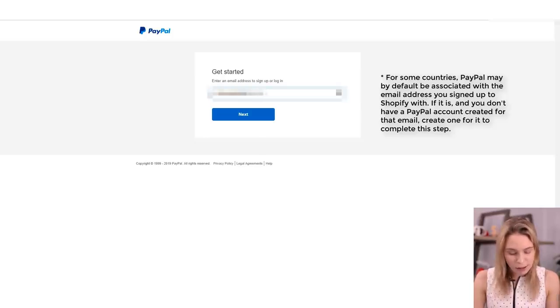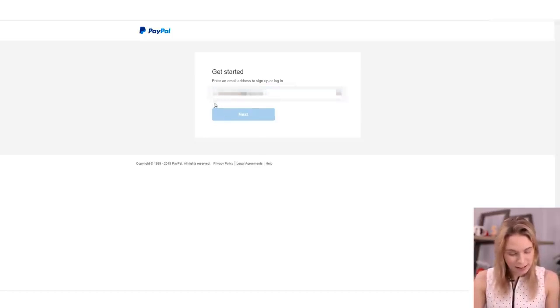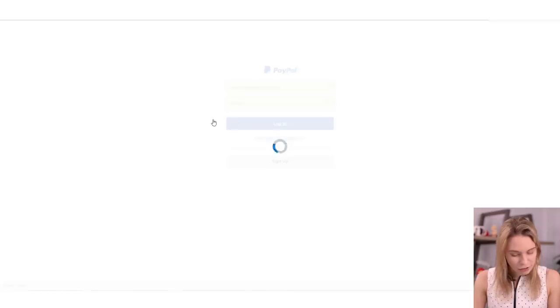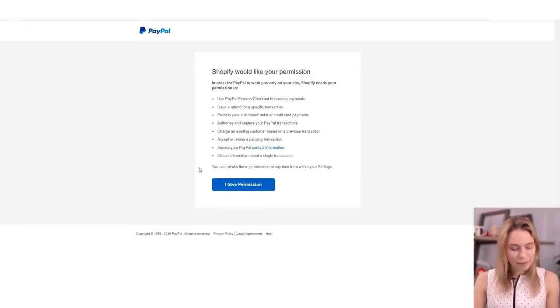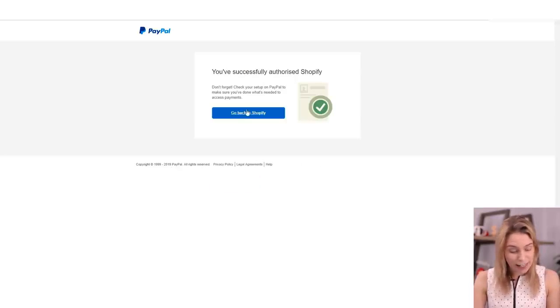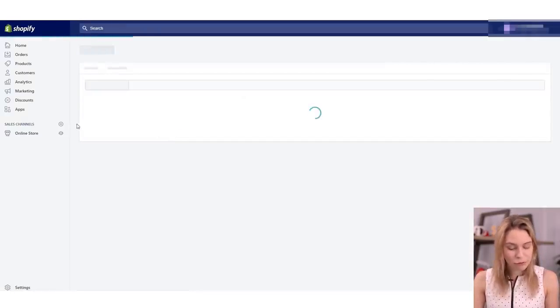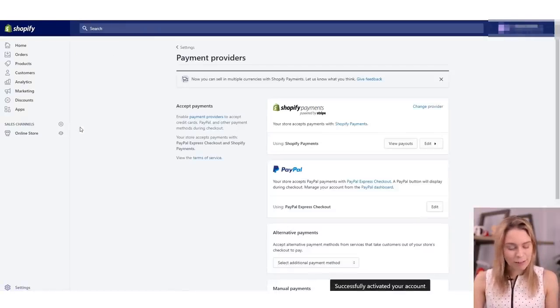So enter the email address of your PayPal account and then click Next. And then just give your login details to that PayPal account, and then click the I give permission button, and then that's it. You can click and go back to Shopify, and you will have successfully added both PayPal and Shopify Payments through Stripe as a payment method for your store.